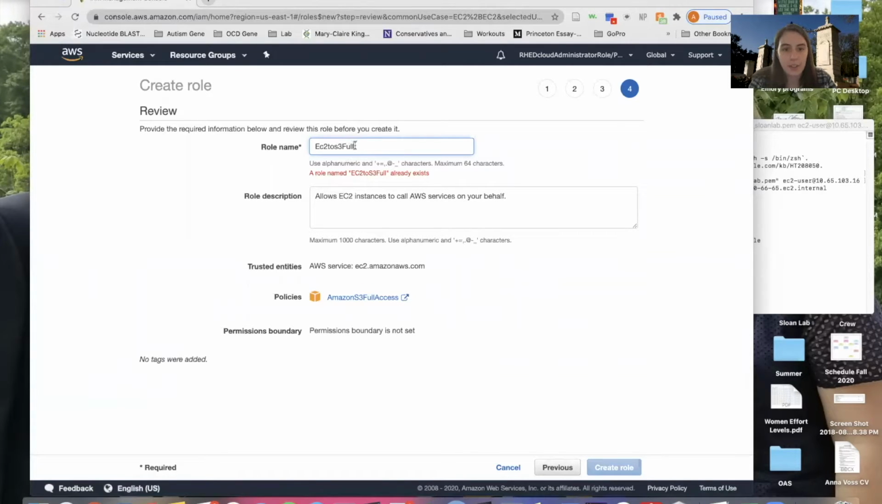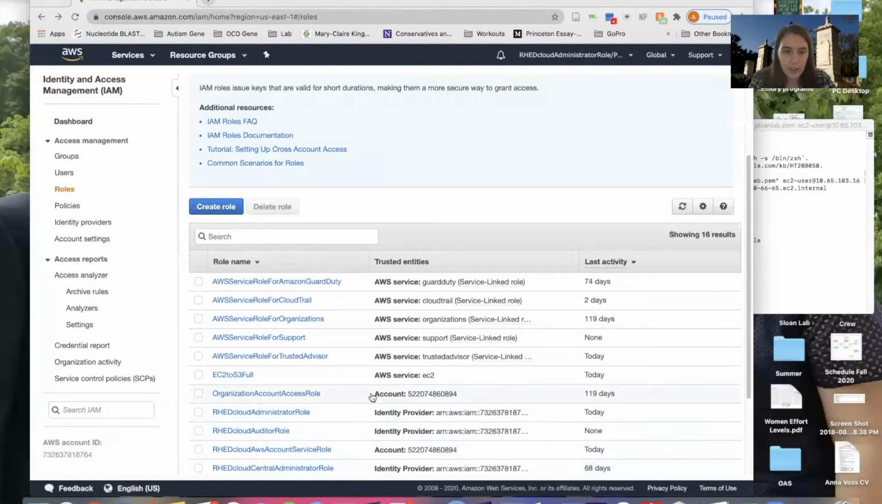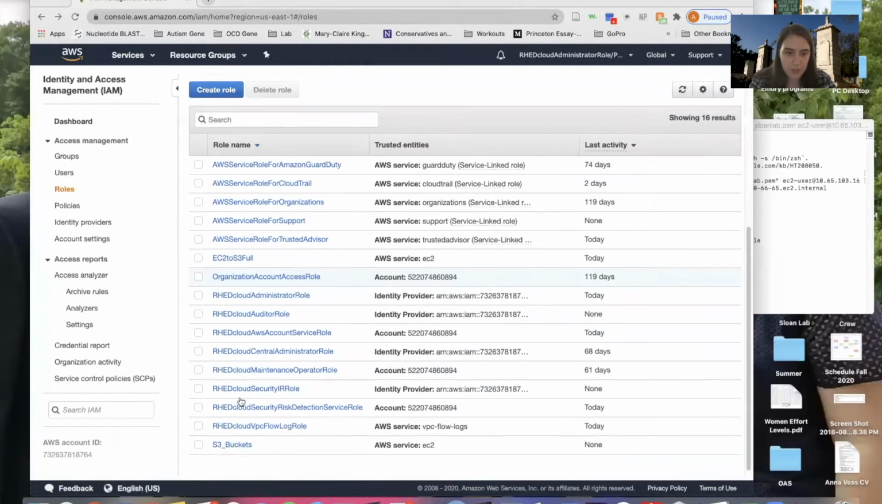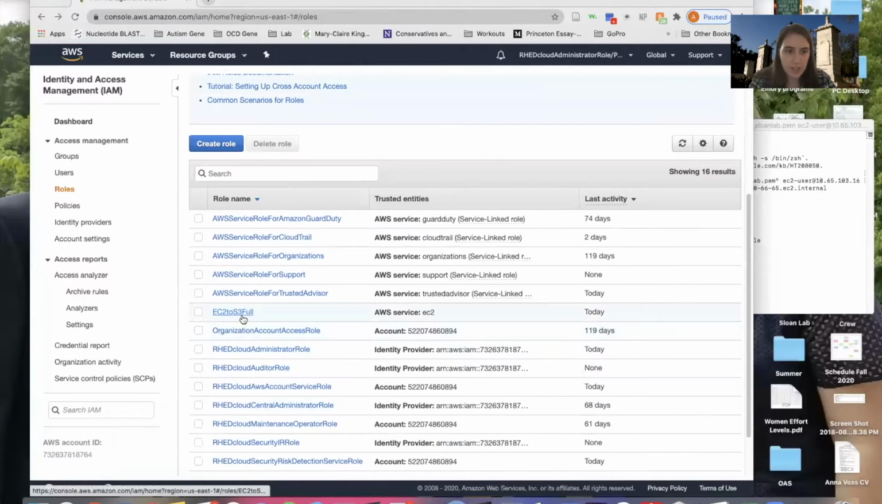And you can see I already have one that exists, so I'm not going to create a new role right now. You can also add a description here. And then when you're done, you just click create role. I'm just going to cancel it since I already have one. And then you should see it in this list of roles right here. So you can see mine's right here. And now that we have this role, we're able to start transferring files from S3 to our EC2 instance.